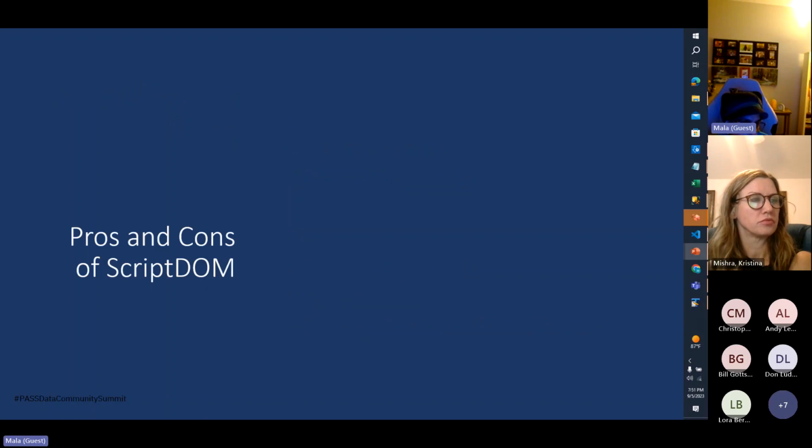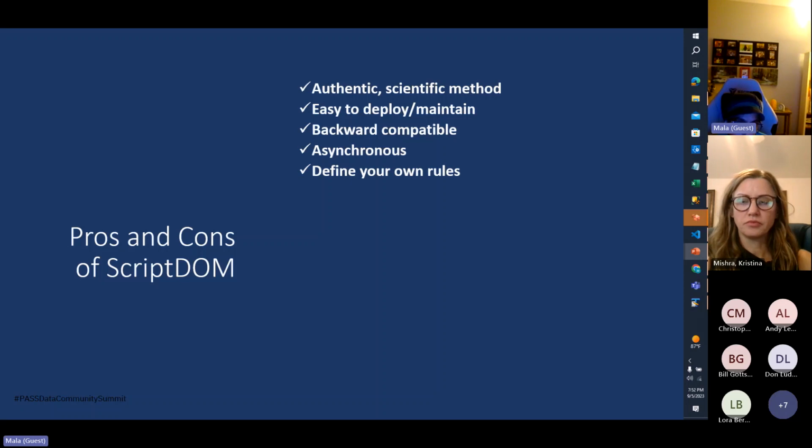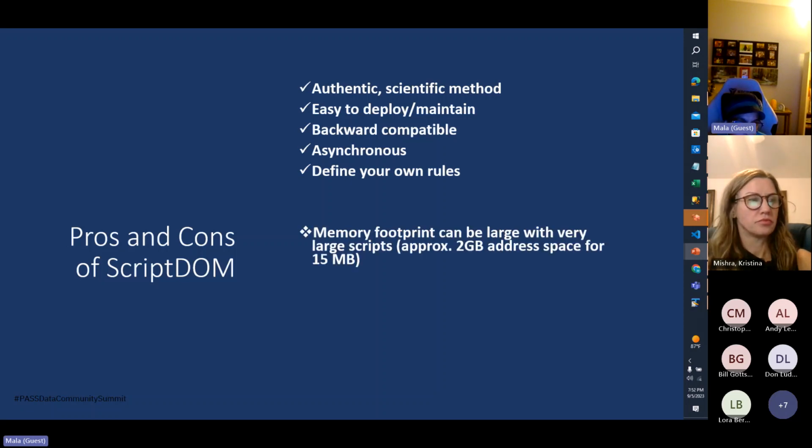The pros and cons of the tool in general: again, it's an authentic method. It's easy to deploy and maintain. It's backward compatible. You can work with it with any version of SQL Server. It's asynchronous. It doesn't connect to any SQL Server while it's running, but you get to define your own rules. Some of the cons are that the memory footprint can be very large, especially with huge scripts. Some people tend to script out their whole entire database into one script. Crazy stuff like that. If you do, the footprint is approximately 2 gigabytes of address space for a 15 megabyte file.